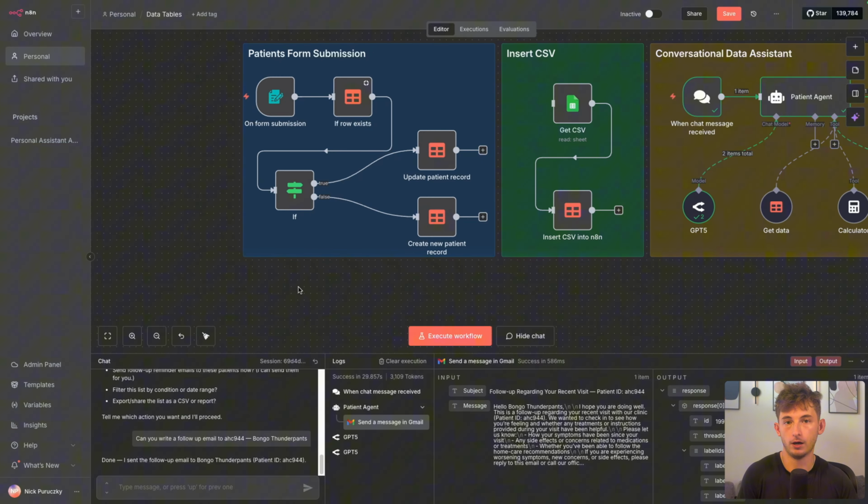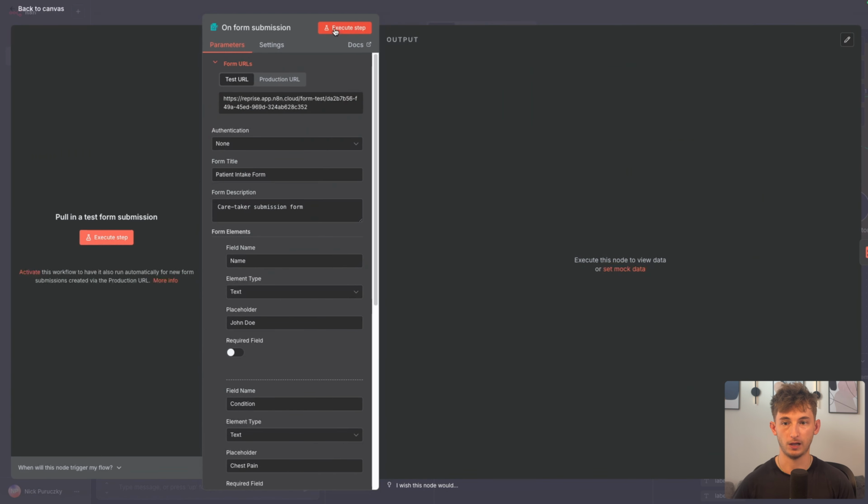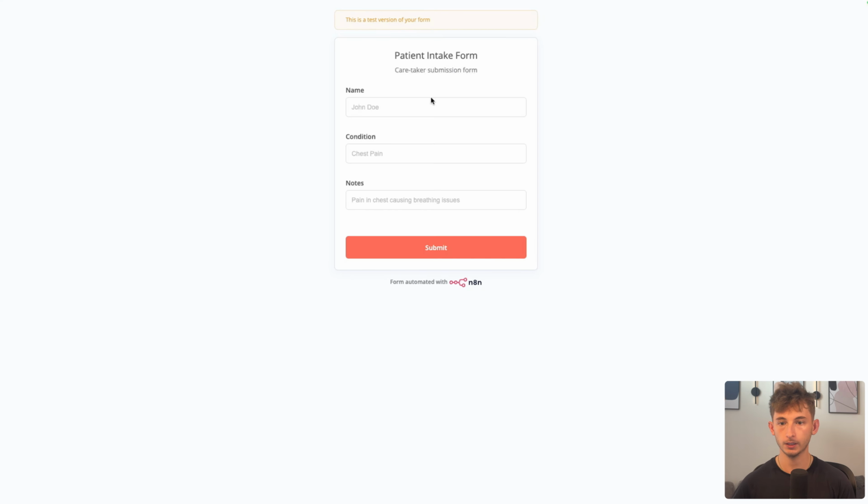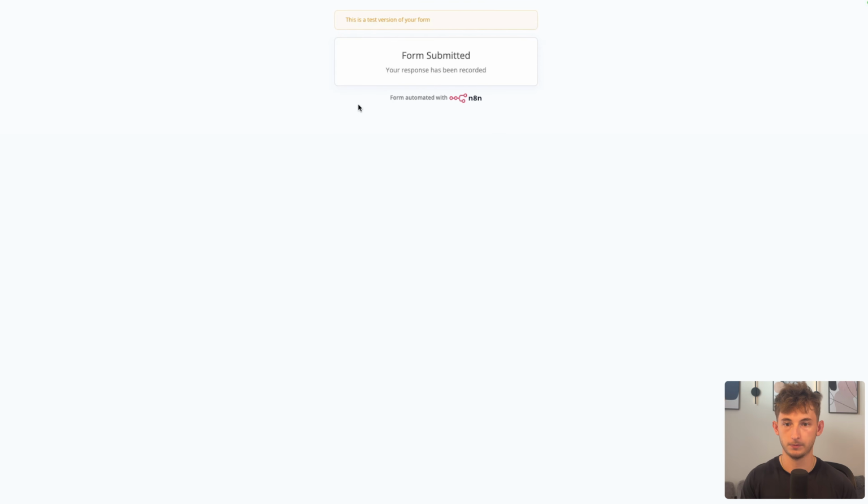Beyond this, if we are having any form submissions, so let's say we are a doctor and we want to just fill in a form that's very brief and it's going to automatically update the database for us. All that is going to have to happen is we will have this form right here. We'll insert the name, we'll insert the condition and the notes. So let's say our name is John Doe, condition is chest pain, and the notes is pain in chest during working out. Okay, so let's submit this.